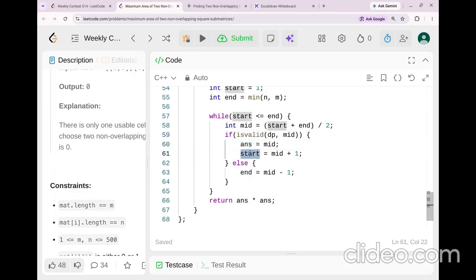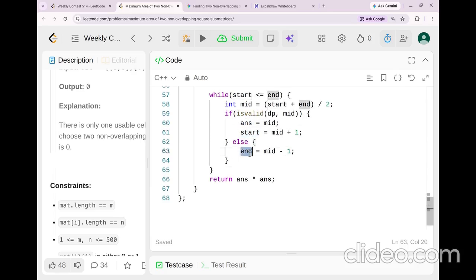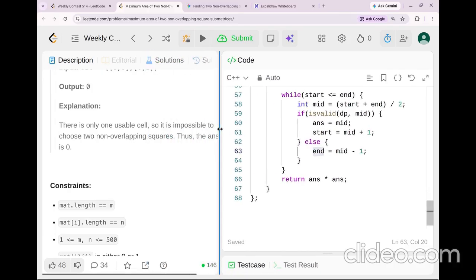Why? Because if a 2 cross 2 grid is available, you need to return a size of 4, right? That is what the problem asks you. If you had a size of 2, you need to return a 4, right? In this case, if you look, a size of 2 is available, so you return a 4, right?